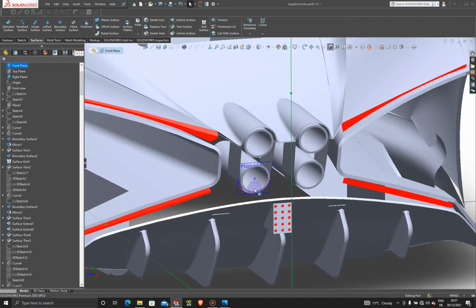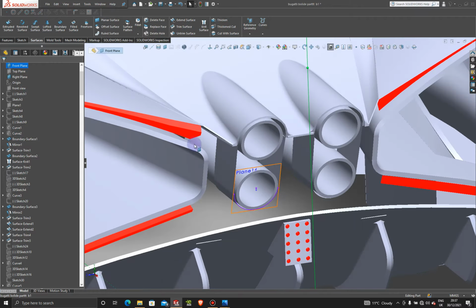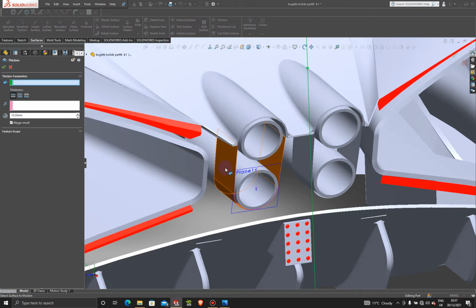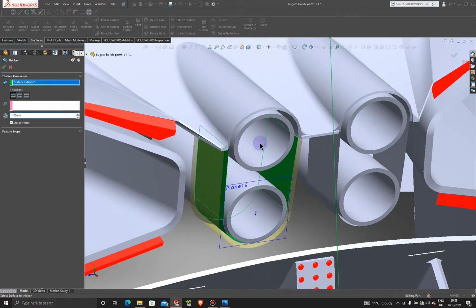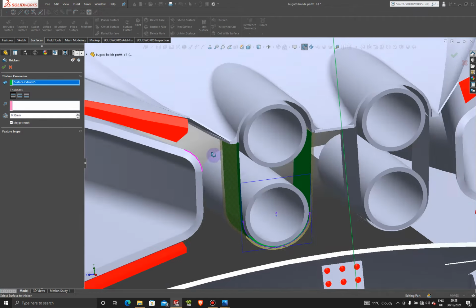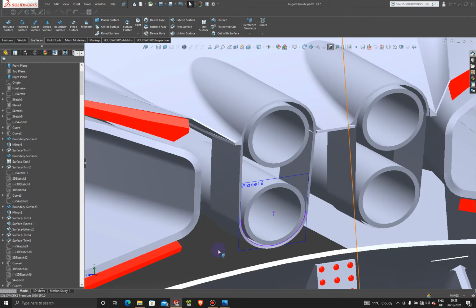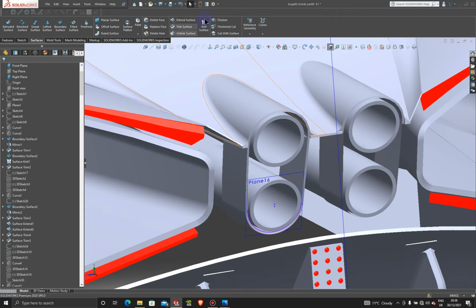Right, so once we mirror this surface over, let's go ahead and thicken this surface. So thicken this one, and then let's thicken it by 1. See how that looks. So maybe 0.5. 0.5 will be better. Yeah, 0.5 is better. Okay, and then let's thicken this side as well.